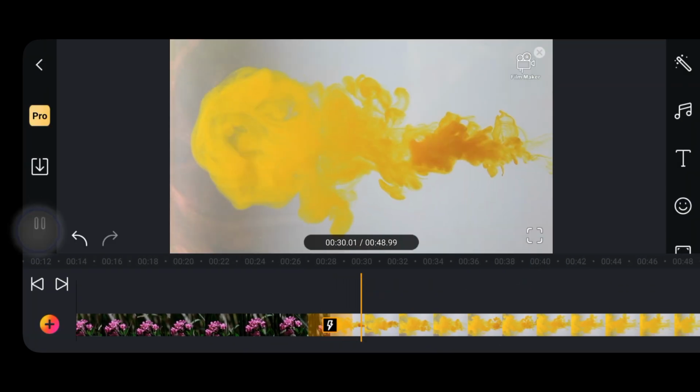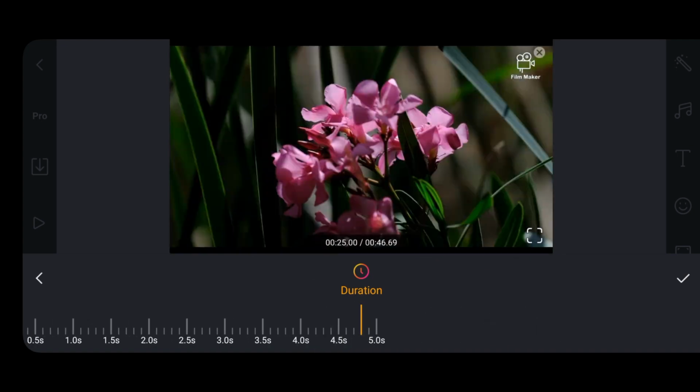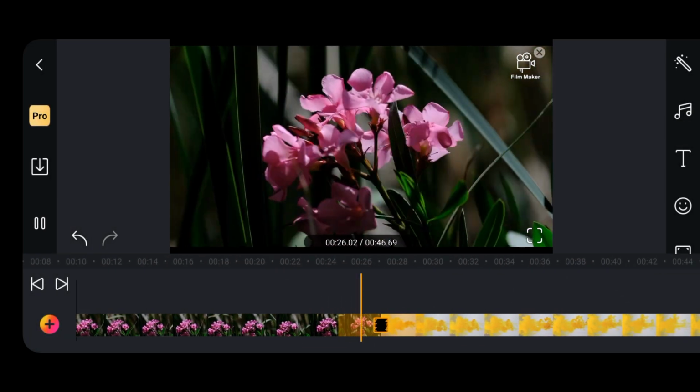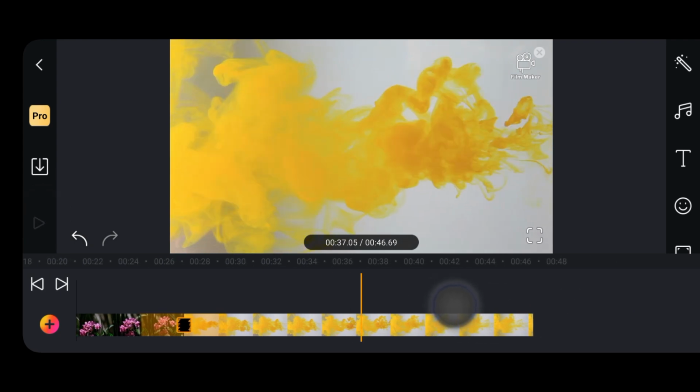You can add different transitions between multiple clips throughout your project to create a smooth and professional flow. Now you know how to add transitions in Filmmaker Pro.